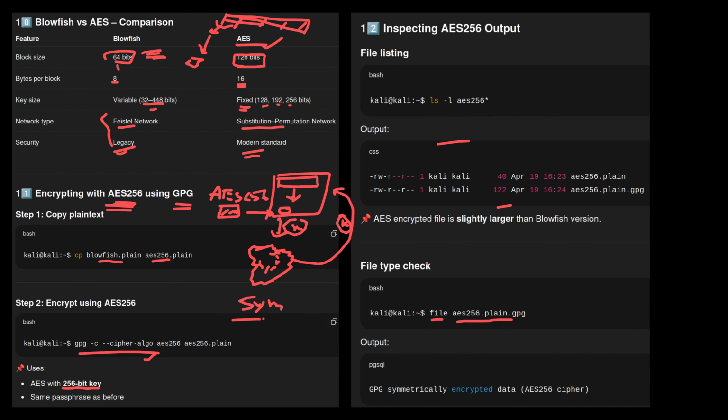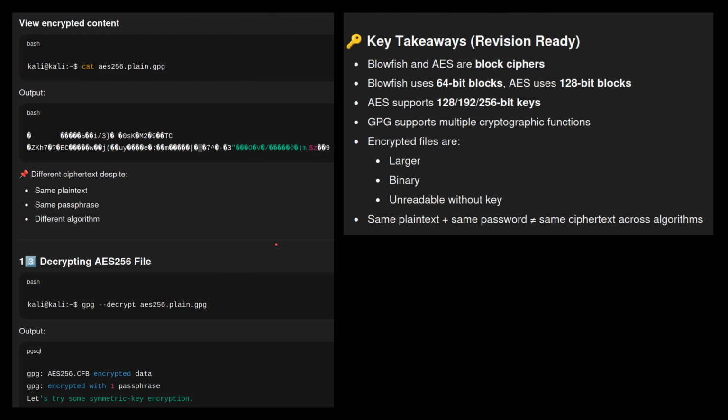Next, we're going to check the file type check, and then obviously it's done. We have checked these things, and this is also done. So what's the key takeaway from this lesson? The key takeaway is that Blowfish and AES are block ciphers. So these are block ciphers. They take particular blocks of a file and encrypt the blocks at a time, not like a stream cipher.